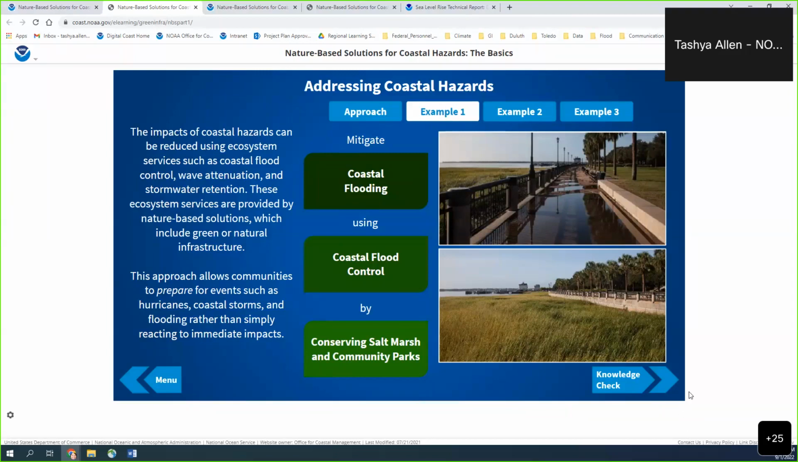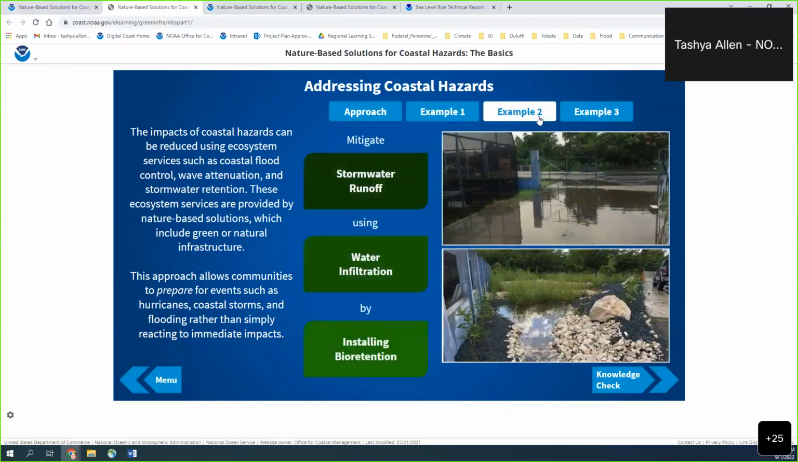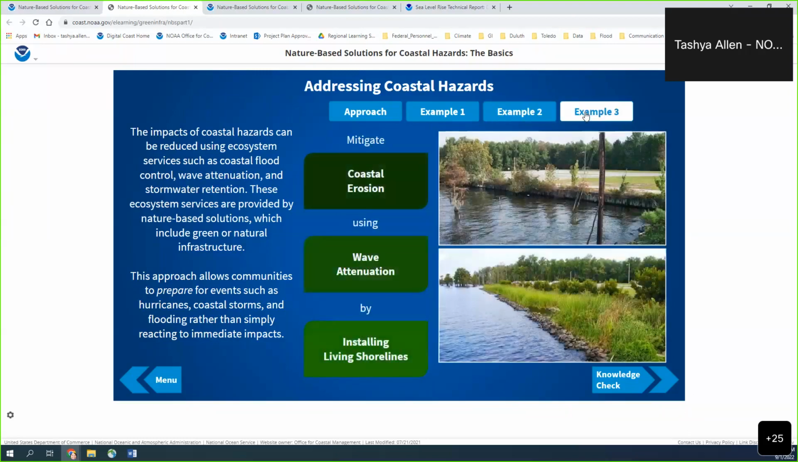So I'm going to continue along. There are several other examples here. If your community is dealing with stormwater, you can see what types of green infrastructure provide water infiltration, and then you can also look at what practices can provide wave attenuation if you're trying to mitigate erosion. So there are some different examples based upon what challenges you're dealing with.